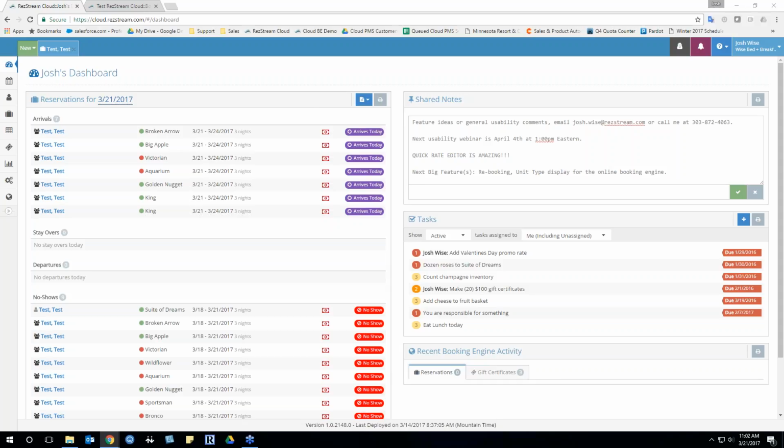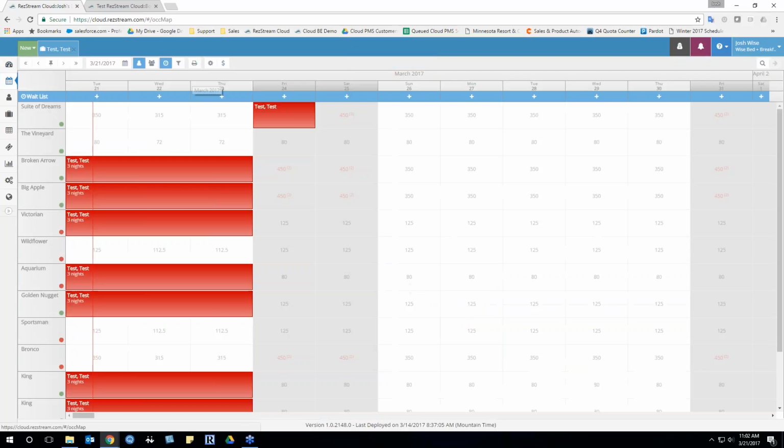Okay, so Quick Rate Editor. What is the Quick Rate Editor? It is the ability to quickly and easily adjust any rate right from the occupancy map.